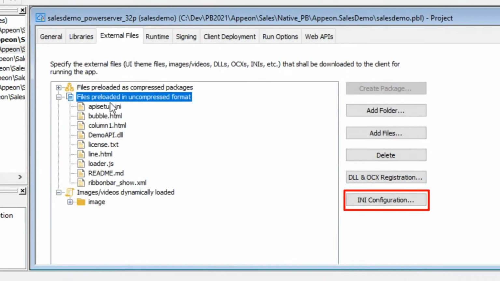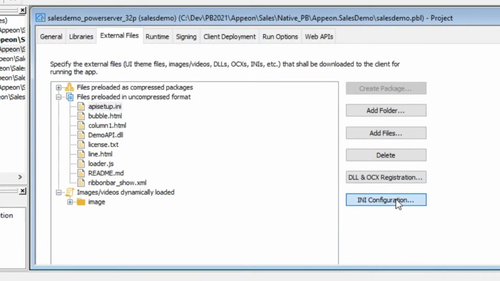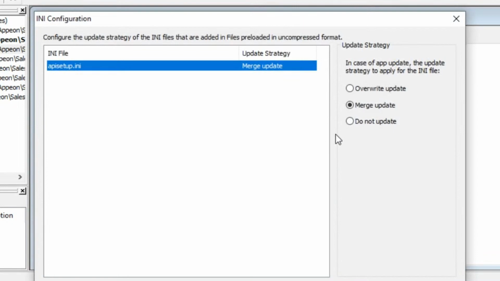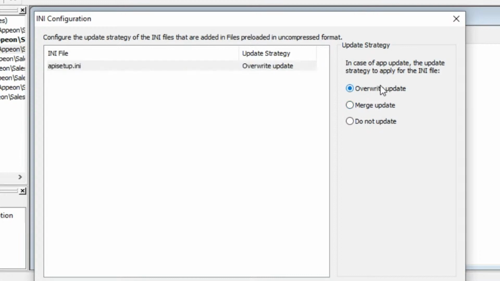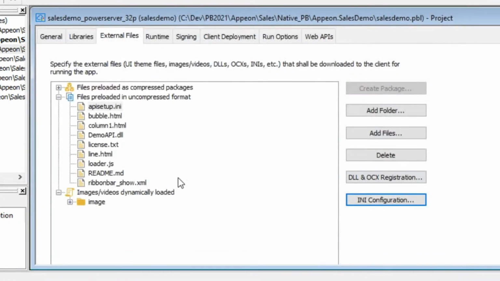Then you have an INI file here, and then you can specify for the INI the configuration, what happens when you actually deploy it. Notice here my default is to merge the update, so it'll compare the existing setup.ini to the current one that you're deploying, and if you have any new sections or values, it'll merge them in there. Or you could say, no, I just want you to overwrite everything that's out there, or I don't want you to update the INI file whatsoever. So you could have one that's static. So in this case, I'm just going to leave it as merge update.